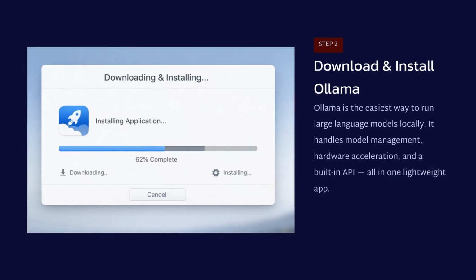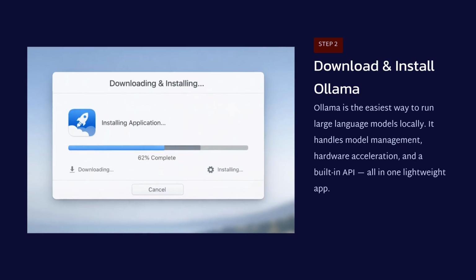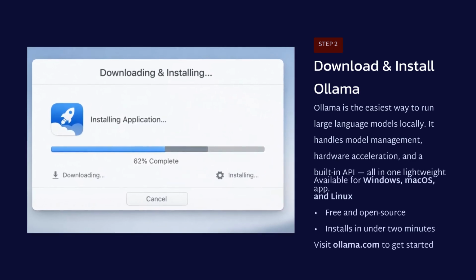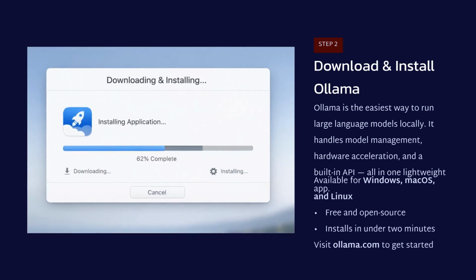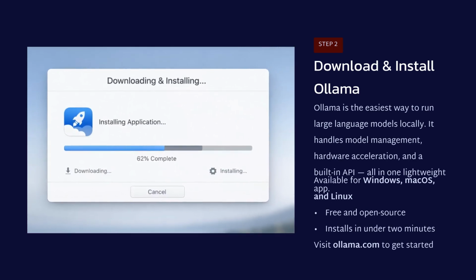Next, download and install Ollama, the easiest way to run large language models locally. It's a lightweight, open-source application available for Windows, macOS, and Linux, and installs in under 2 minutes. Visit ollama.com to get started.